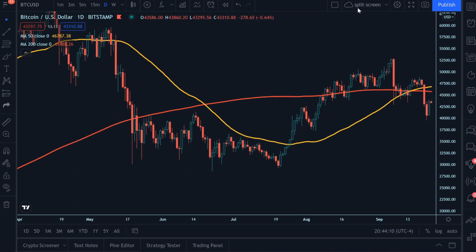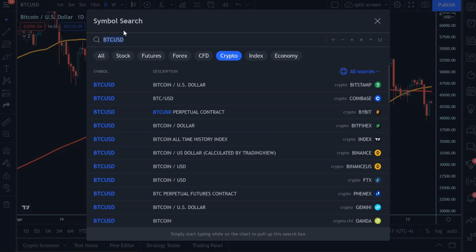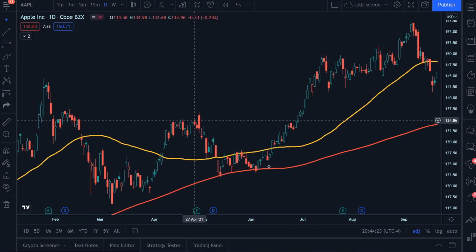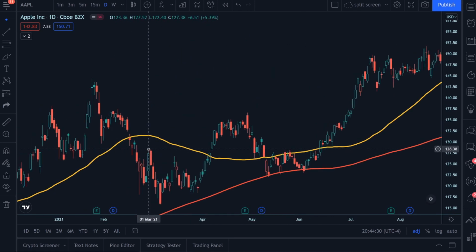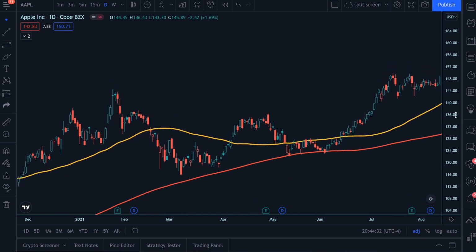I'm going to save that by going up here. So now this is saved. So I don't need to just be looking at Bitcoin. I could type in Apple. So here's Apple. And then there it is. See that? We see both the 50 and 200-day moving average. So we'll stay on Apple really quick.